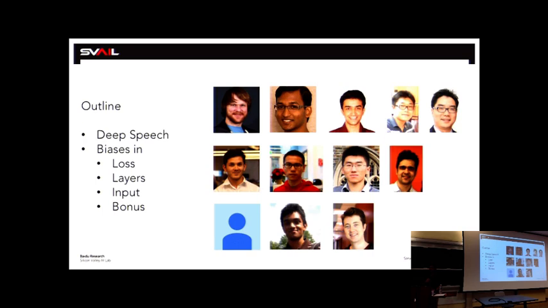My name is Sanjeev Satheesh. I'm leading the speech team at Baidu's SVAIL, and these are the best pictures I could find of my team members. It also includes a dark person who mysteriously is able to not have even a single image of him on the internet. So there's like a blue bar there.